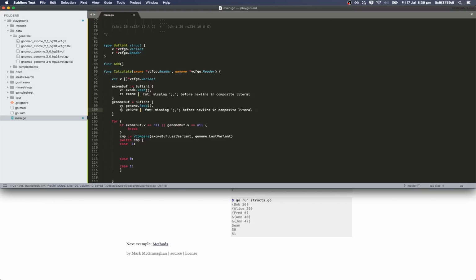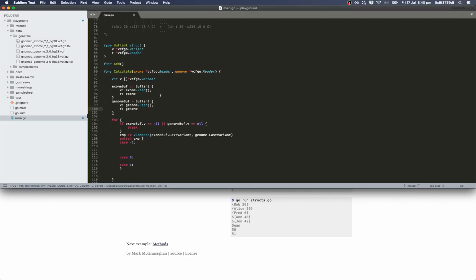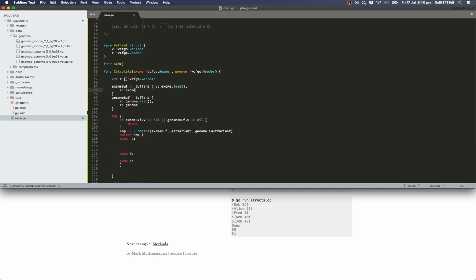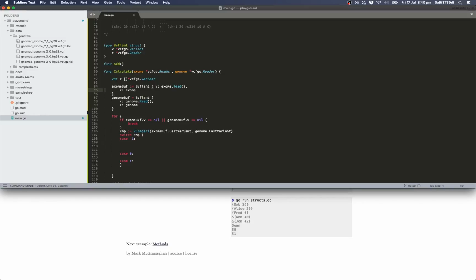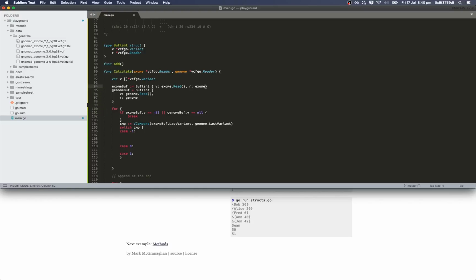Okay. Still saying that? What does that even mean? What's happening? Why is it coming and going? Okay, vet: missing a semicolon, comma before newline in composite literal. Is it because you can't do it like that? How did they do it? You can't put in new lines, maybe? That would be really bad. Huh. Is that actually it? I think it is.